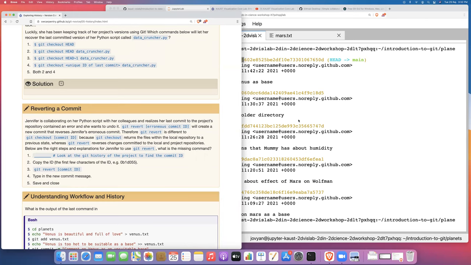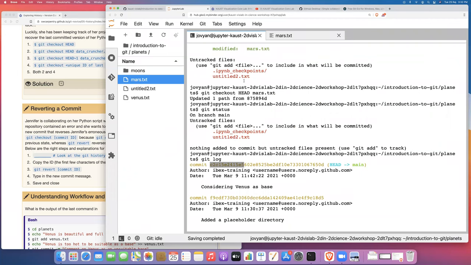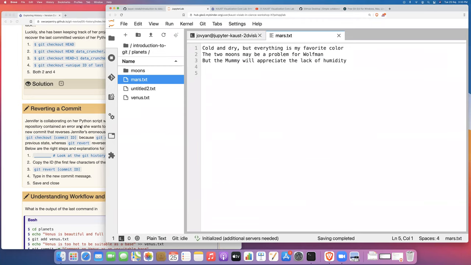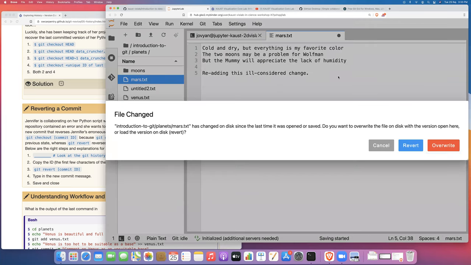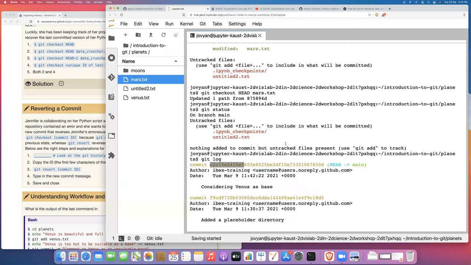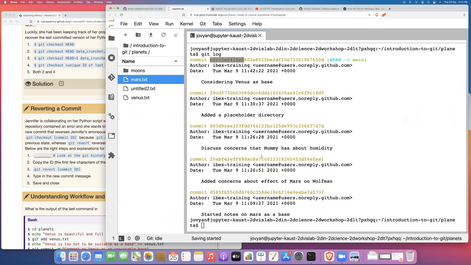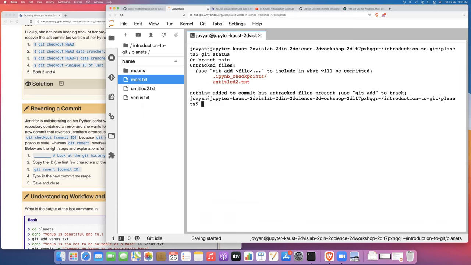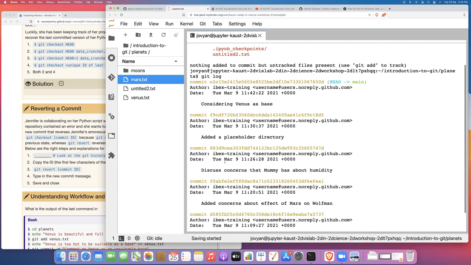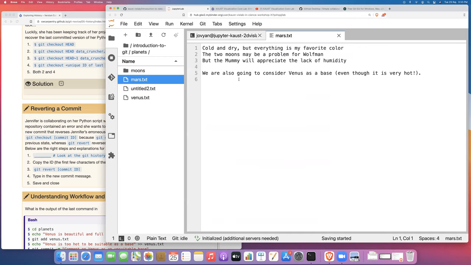Now, let's go through this again. So I'm going to add, re-adding this ill-considered change. Cancel, discard. I do not want to save that. All right. So now I'm confused myself. So I'm going to clear this out. And then I'm going to run git status to remind myself of where we are, and git log to remind myself. Okay. So now what I want to do is go in here and re-add this ill-considered change.